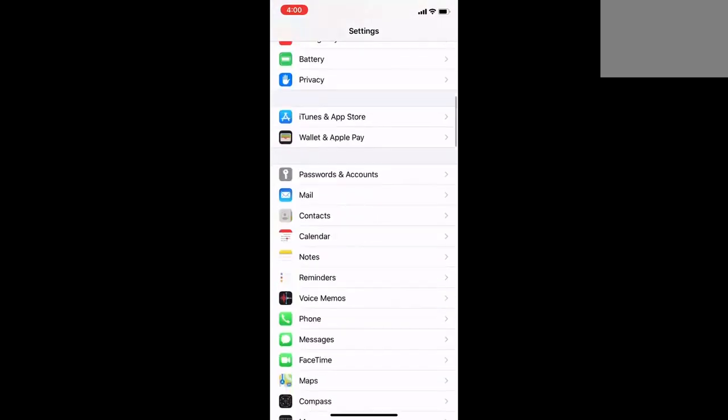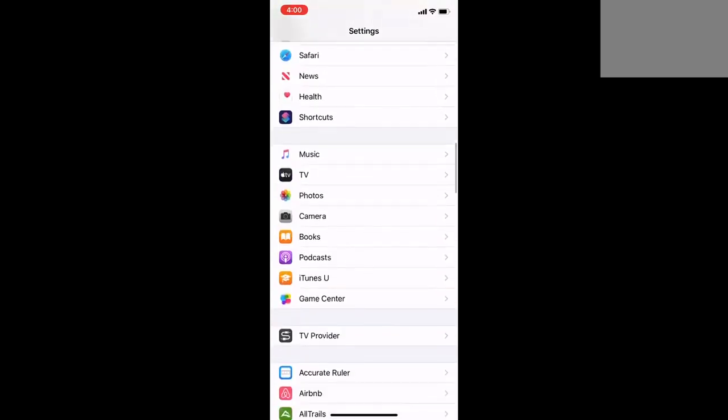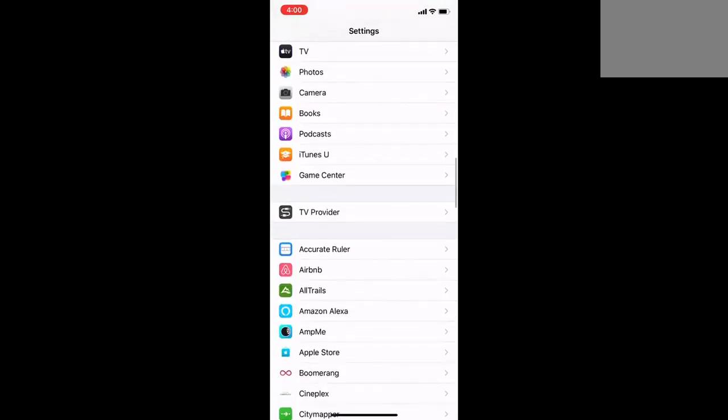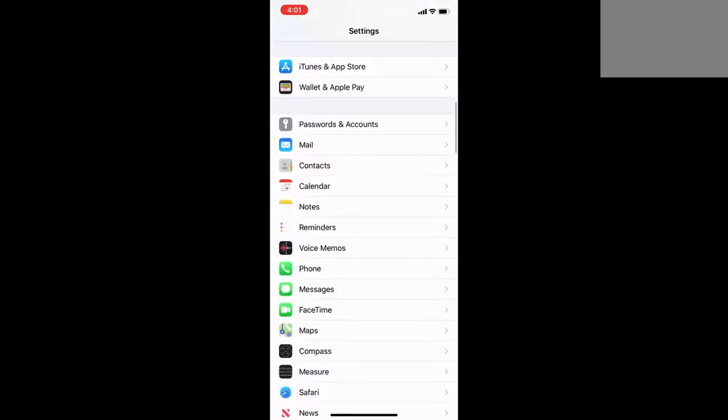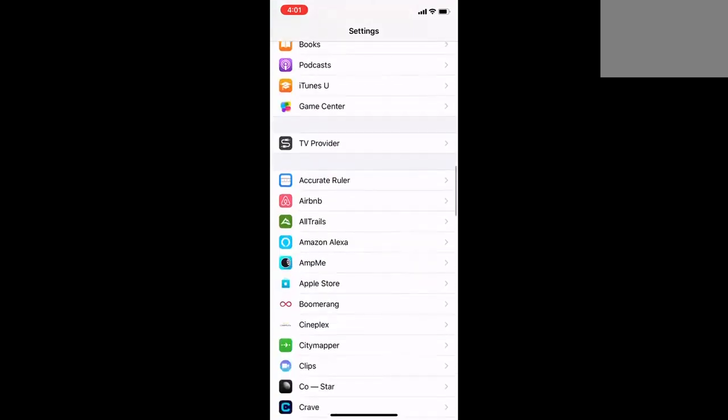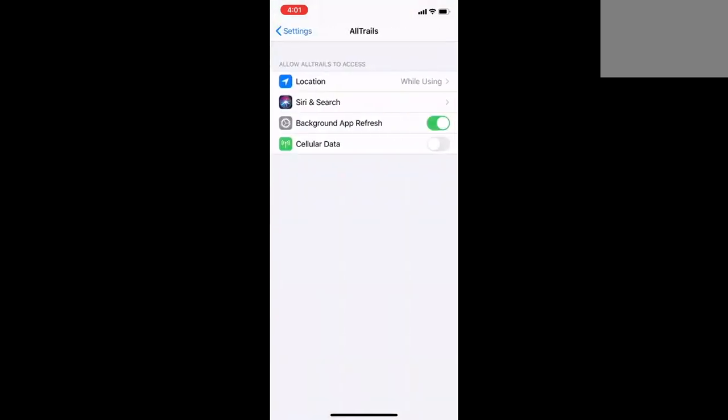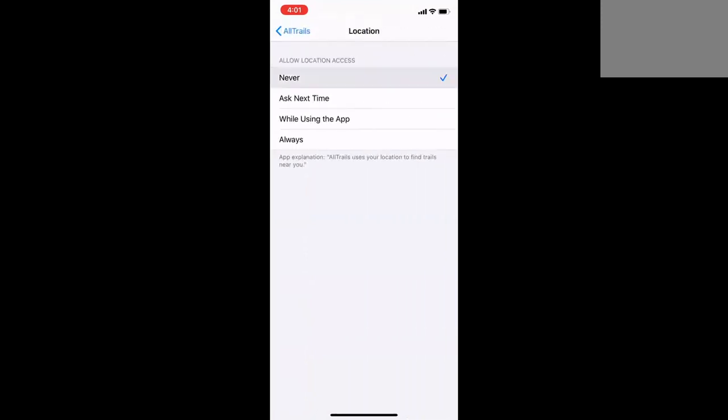Other than that, you'll have basically almost all your apps listed here, and you'll be able to go in there, and for each individual app, you can change stuff like the notification settings and the privacy settings. For example, if I clicked on AllTrails, I can see that it's off for my cellular data, and it has access to my location while I'm using it. And you can go in there and say never allow it, always allow it, or ask every time.